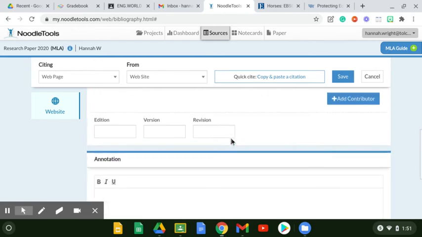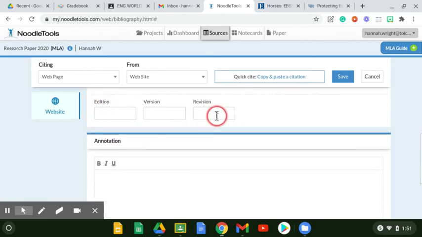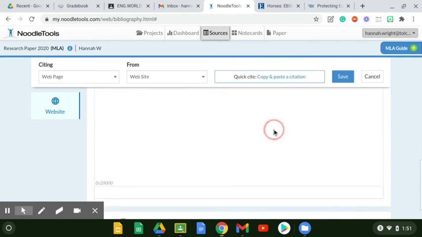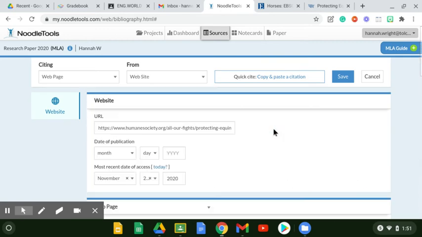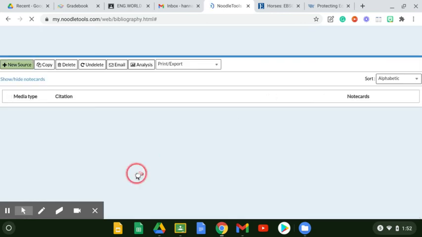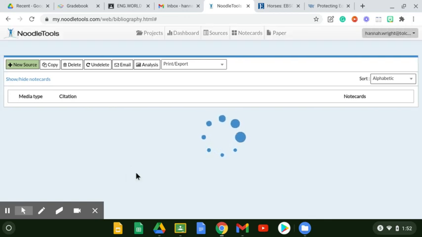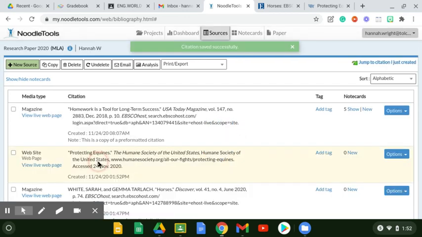We didn't see any editors, things like that. There's not an edition, version, or revision. So we've put in as much information as we can. That's okay. We're going to click save. And then it creates a citation for us as well. Okay, there it is, my website, my web page, where I got it from, the editor, the URL.